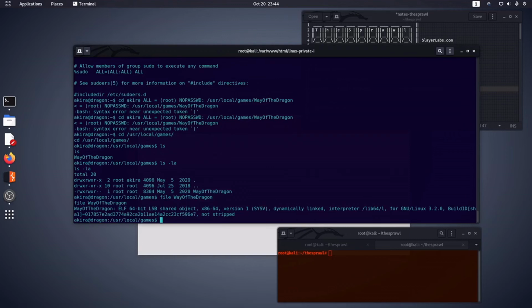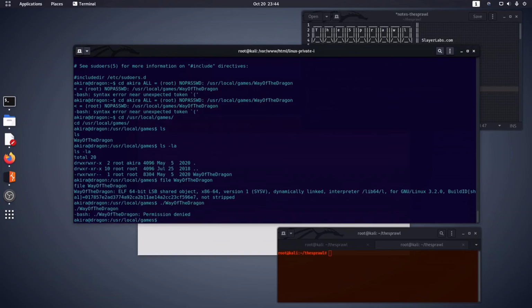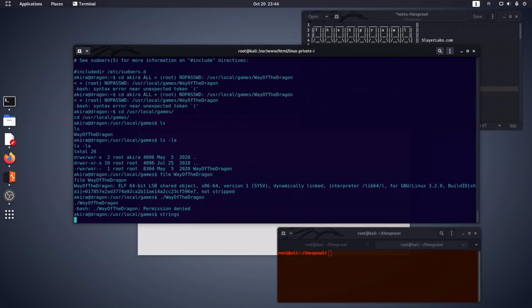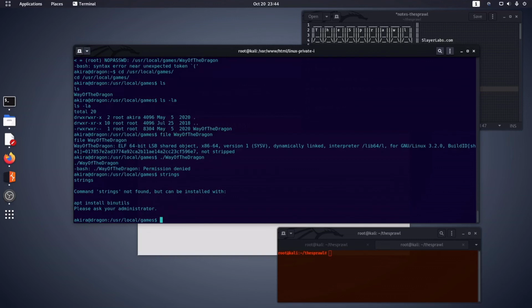Here we see Way of the Dragon is a binary file, and we cannot execute it without sudo. So now the goal will be to exploit this with binary planting.